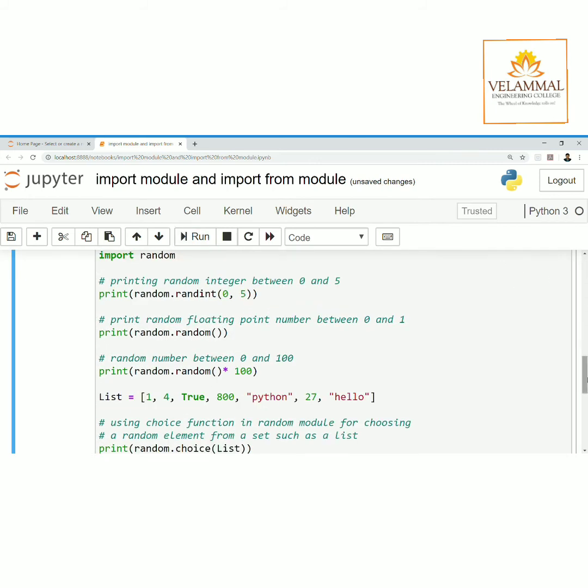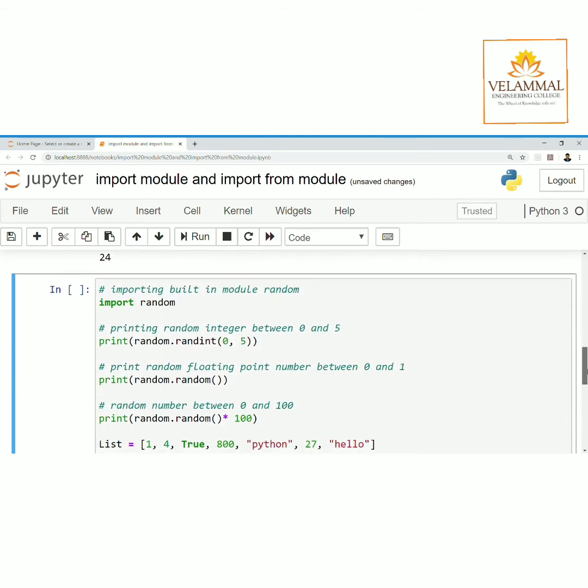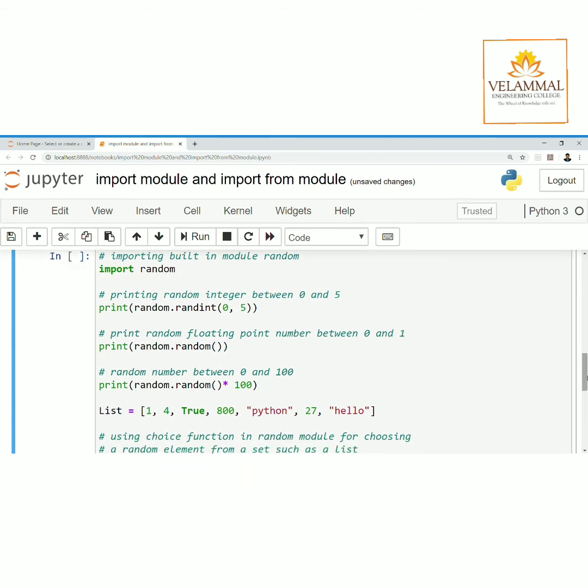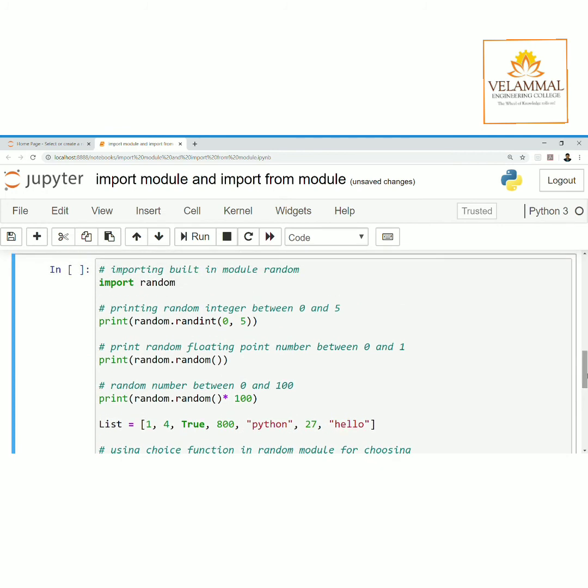So you can see the output is 5.0. The respective values have been printed. The second program is that I am going to import another module, which is import random. So the random module will print some random numbers between any two given numbers, or it will print any random number. The functions that are present within this module are randint, random, and choice.